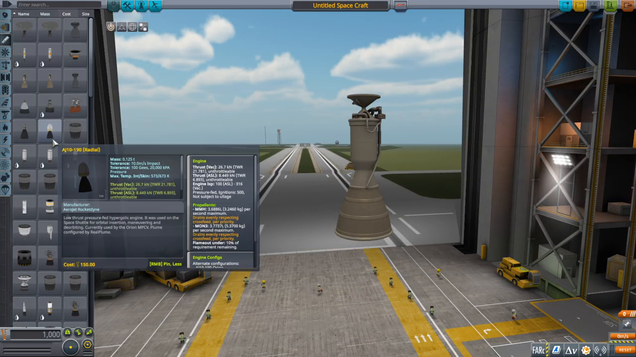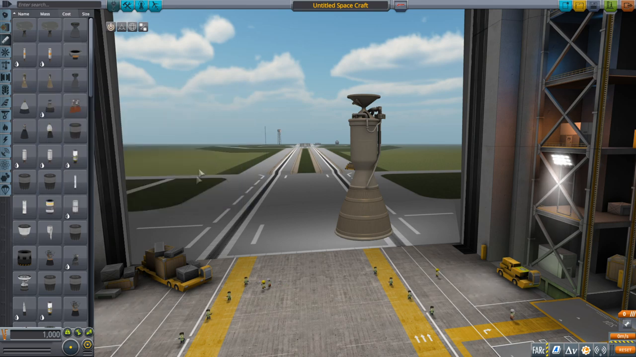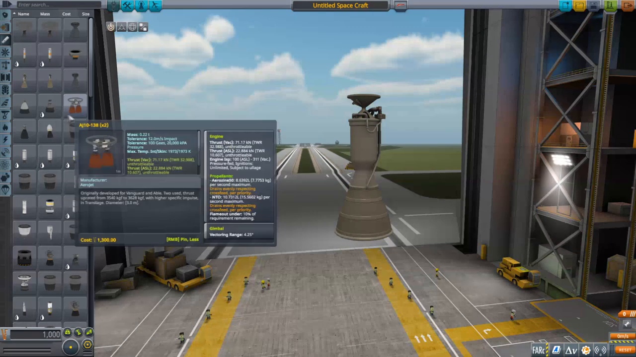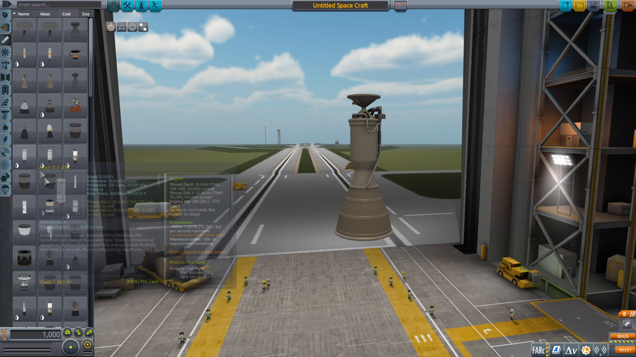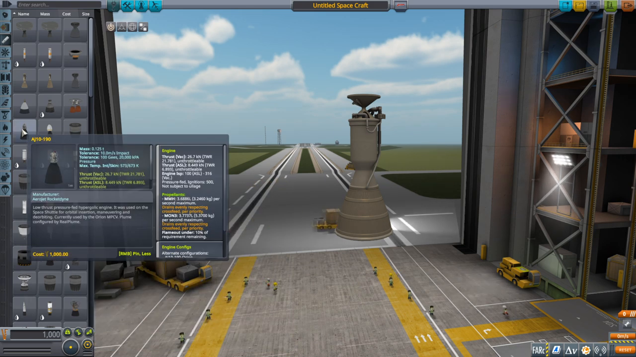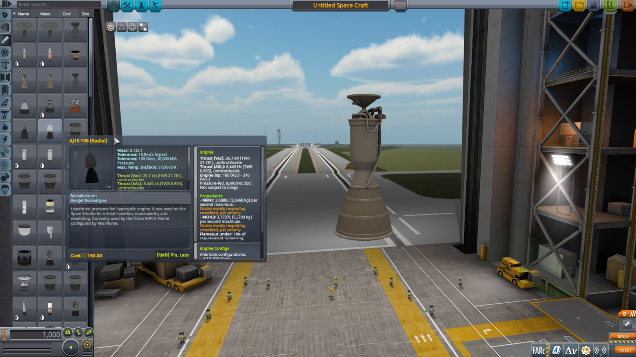And then the more advanced AJ-10s. We have one of those here. It doesn't actually have an AJ-10 Advanced, interestingly enough. I guess it doesn't fit the model, but the AJ-10 Advanced is the one on the Delta 2. So this AJ10-190, incidentally, is the Orion engine for its service module, and it's also based on the shuttle OMS engines, which is basically what that is supposed to be, but that's the stock part.